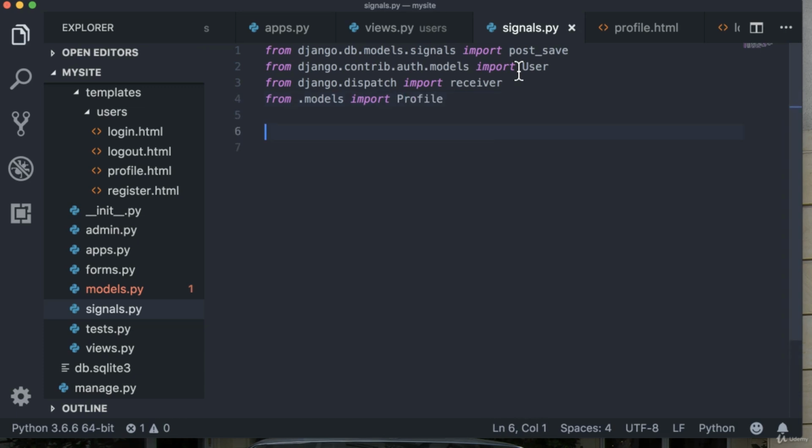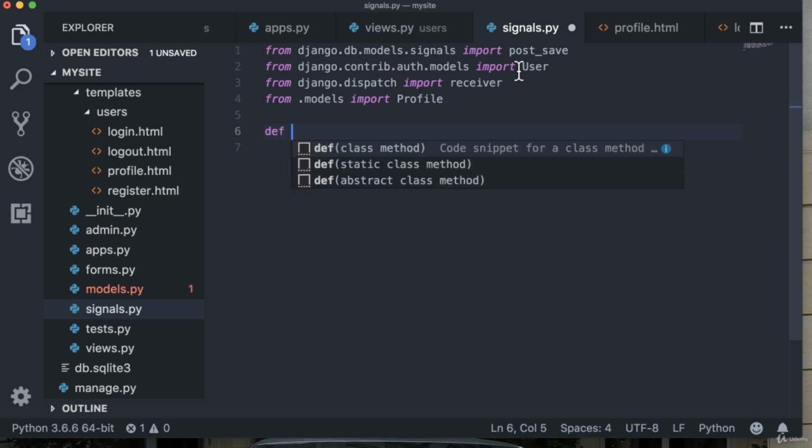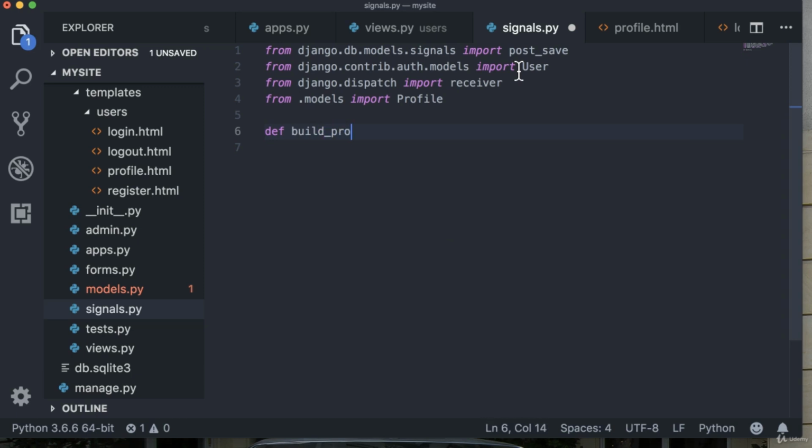Okay, once this is done, let's write the code which will implement all of this functionality. First of all, we'll write a function to build a profile. So we'll type in def build_profile. This is a function which is going to build up our profile. It is going to have multiple parameters. First of all, we will have a sender, which is what sends the signal. Then the next parameter is the instance. The instance is the instance which is being saved.